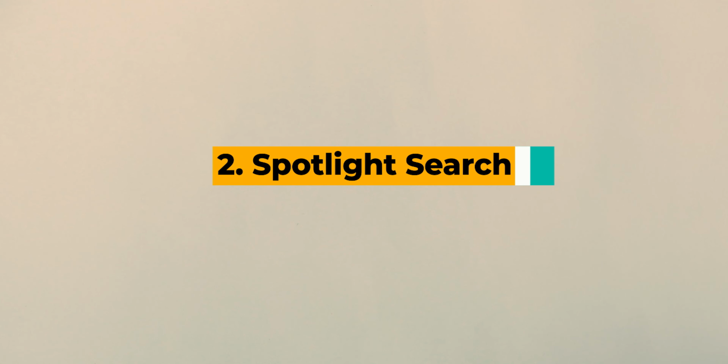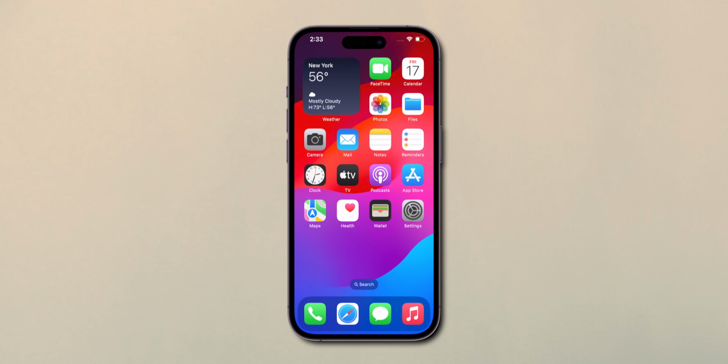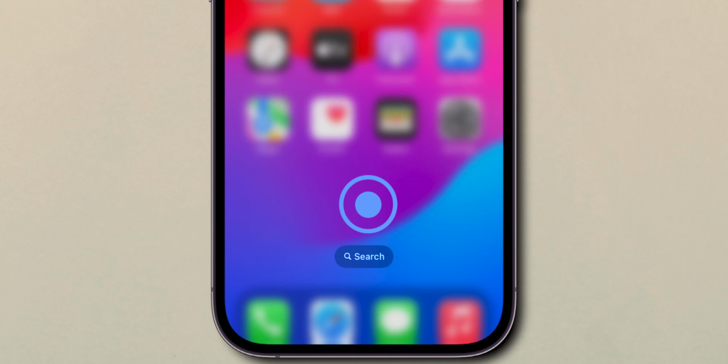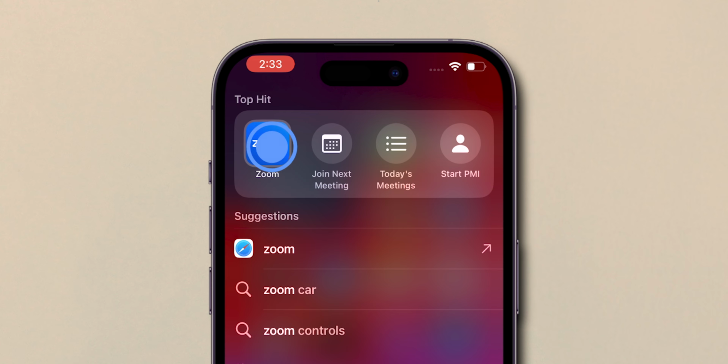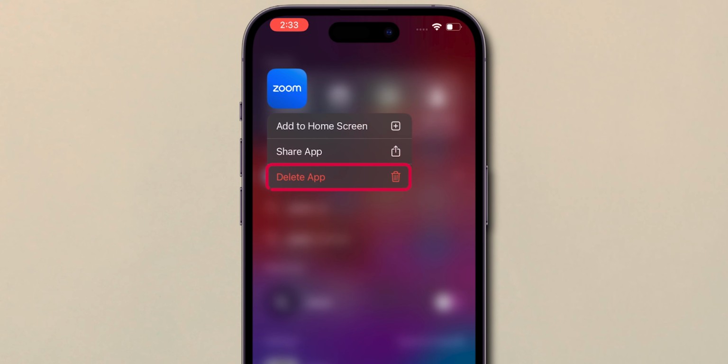Another option is Spotlight Search. On your home screen, simply swipe down to open the Spotlight Search. Search for the app you want to delete. Tap and hold the icon. Then, delete it.